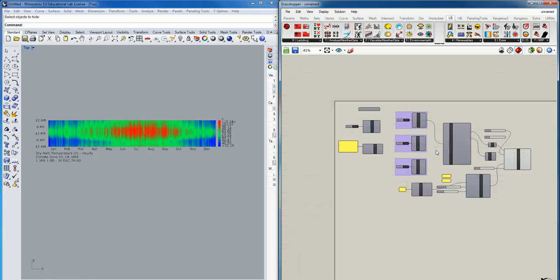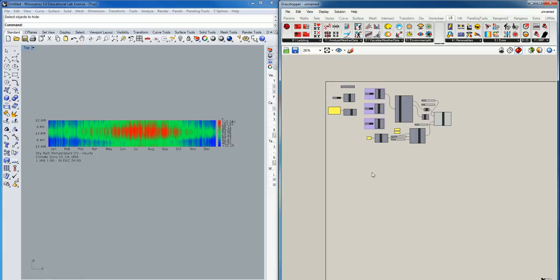All right, so I'm recording here. I want to just basically bring in the sunpath diagram into this now. So if you guys could just turn off your monitors for a moment.